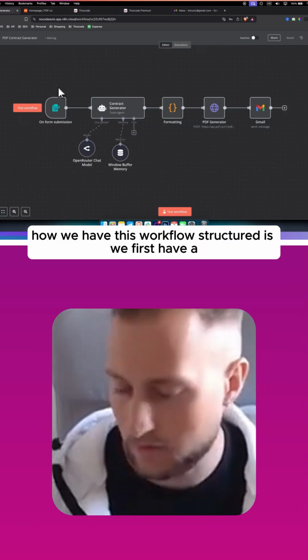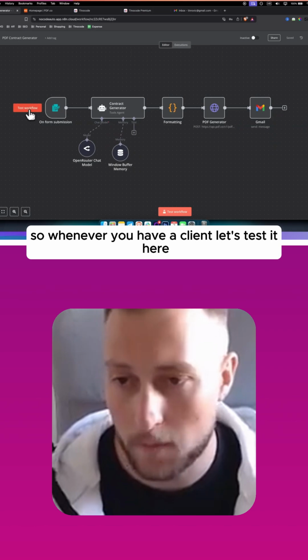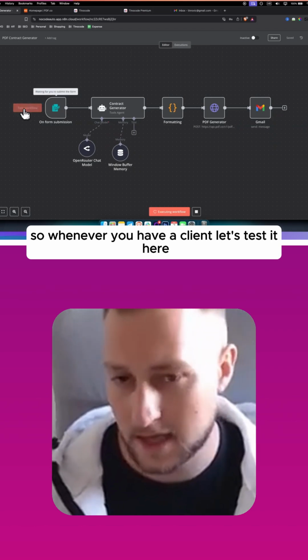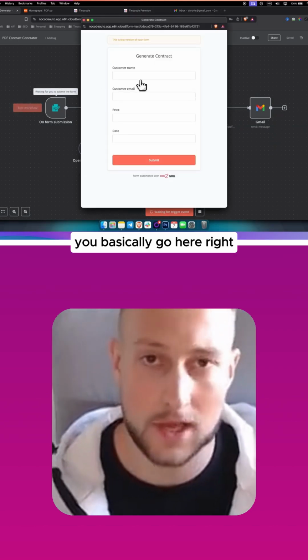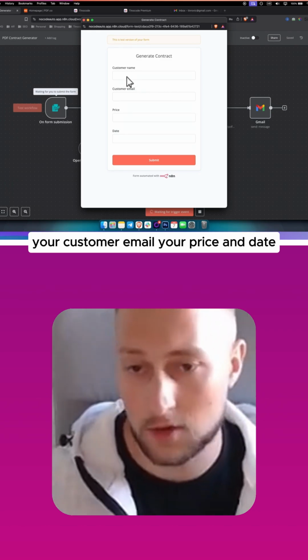How we have this workflow structured is we first have a form submission. So whenever you have a client, let's test it here. You basically go here, right? And you want to type in your customer name, your customer email, your price and date.